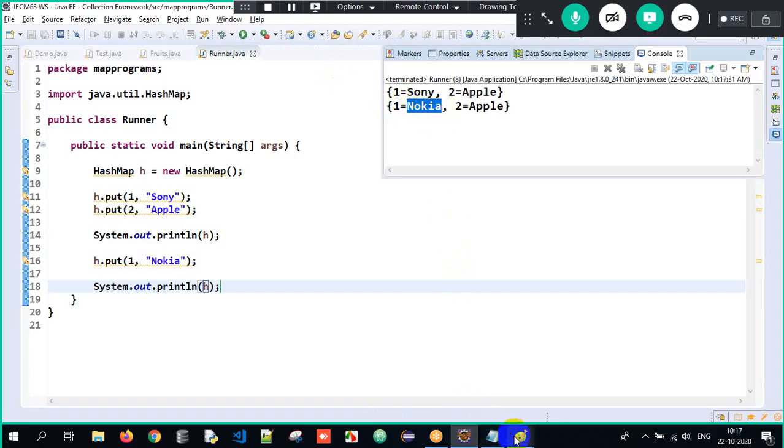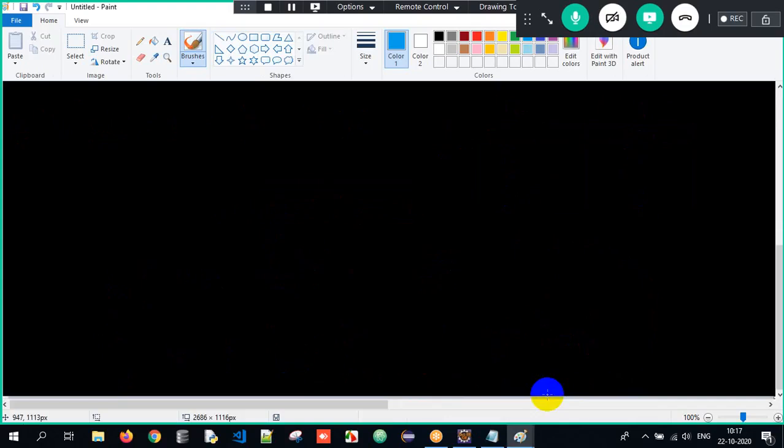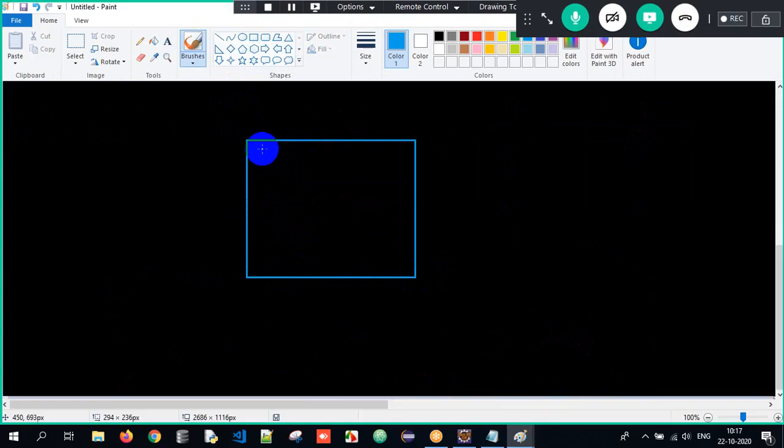So in simple terms, internally, initially what will happen? One key and value pair will get created. This is key, this is value. Correct. This is what happens internally. So one key and value pair will get created.